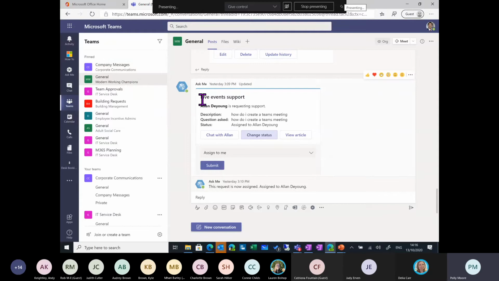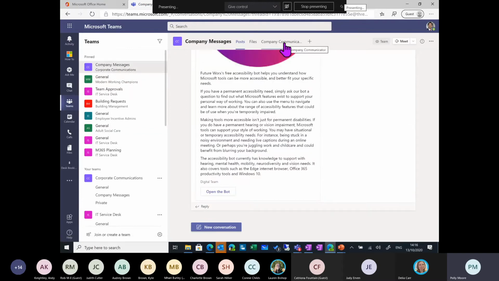So if I go into, again, this would be within a team. For the sake of this demo, I've got my corporate communications, and under company messages is where I've inserted it as a tab. So this is an app template. Again, all the code, low code is all on GitHub. You do need an Azure subscription to have this company communicator.